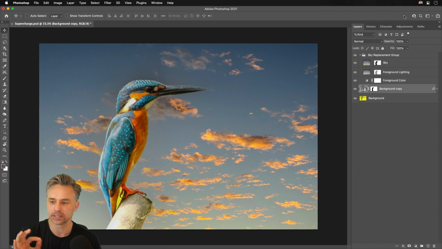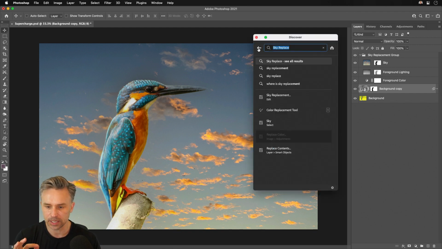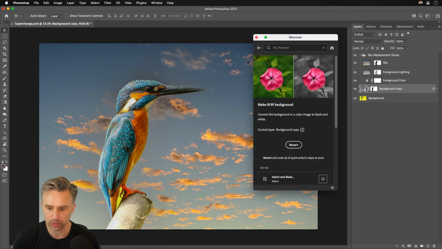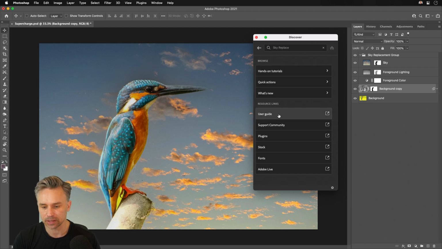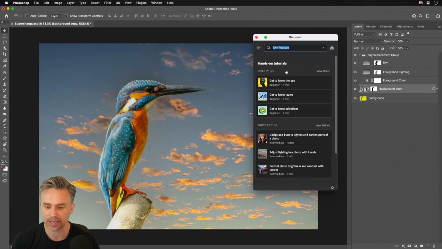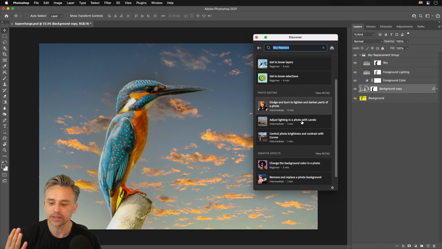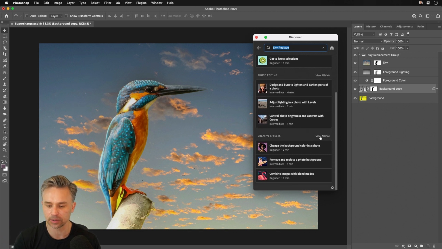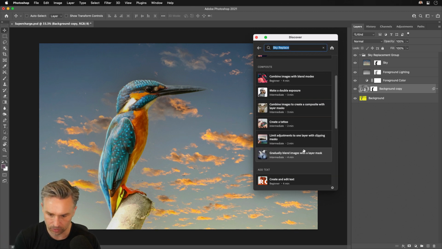But it's a great place to also learn. So if we take a look, yes, all those tools will be highlighted. But not only that, you can dive into hands-on tutorials. So even if you don't have a PSD, you can go into sort of creative effects. Let's view all of these.